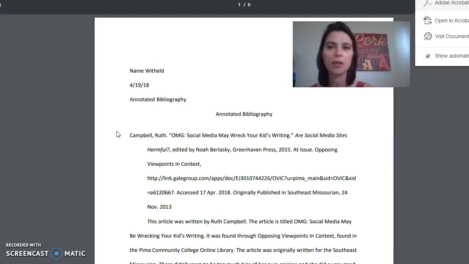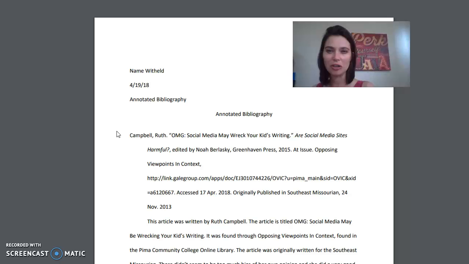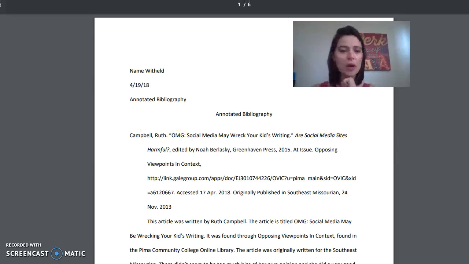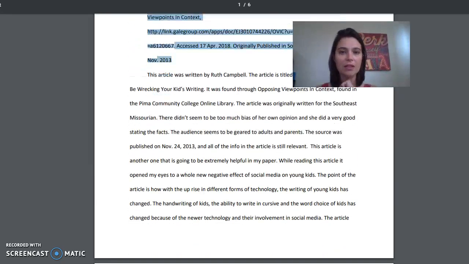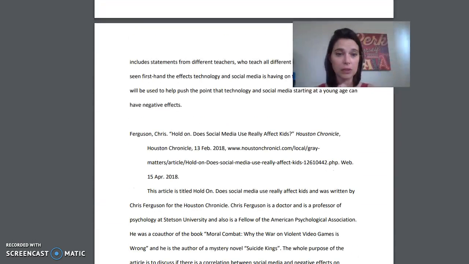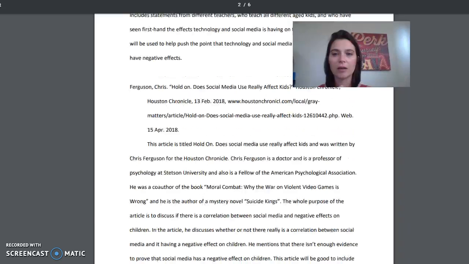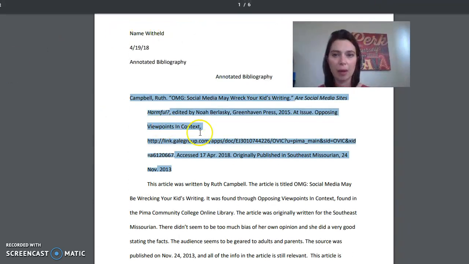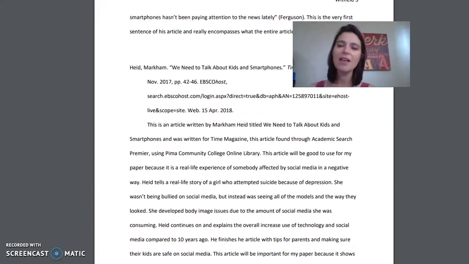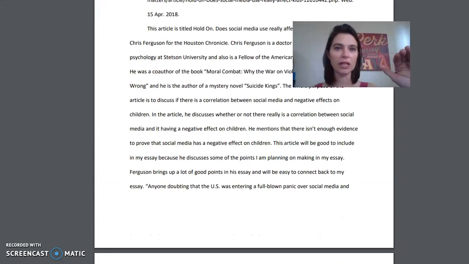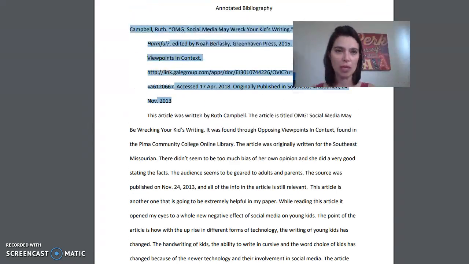So this should be familiar. In some way, I presume that in your education career you will have done something similar. So the thing here is to take it to a college level depth and polish. What this student has done is given me the works cited entry first, followed by, again in paragraph format, the summary and evaluation of the source. And notice that she started with an article by Ruth Campbell, and then she moved on to one by Chris Ferguson, so they're in alphabetical order. All right, that's the idea there. Certainly, if you need more clarification, send me an email, and I'm happy to help with that.